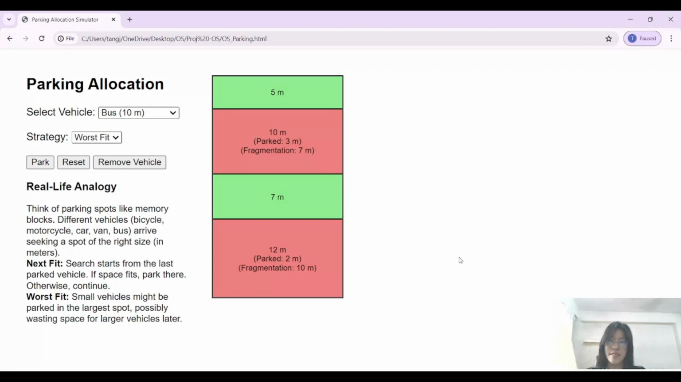So as a summary, this simulation shows us that both next fit and worst fit may lead to fragmentations, which is the unused wasted space. However, comparing next fit and worst fit, next fit will be faster as it doesn't need to search from the beginning and instead it searches from the last block allocated. And that's all from me.